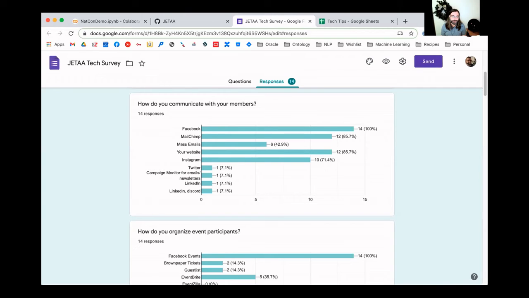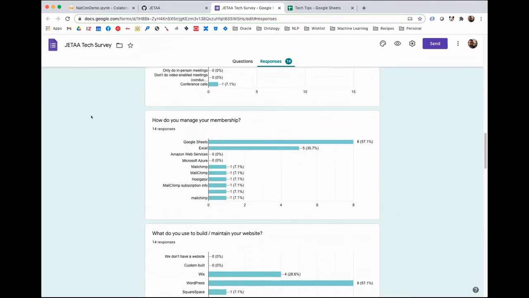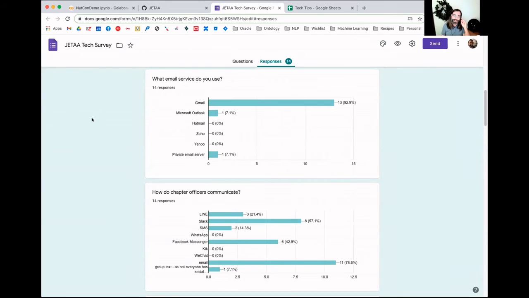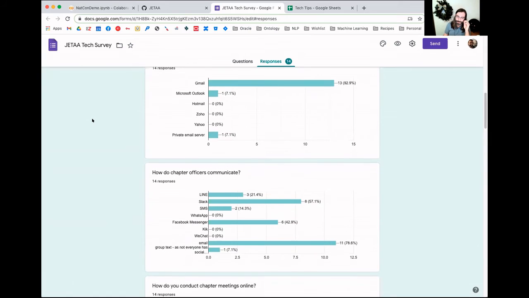Is it not scrolling? No, we're stuck on how do you organize event participants? Yeah. Interesting. There we go. That's weird. Thank you. Sorry about that. All right, so it paused the sharing for some reason. I'll slowly scroll through these again.